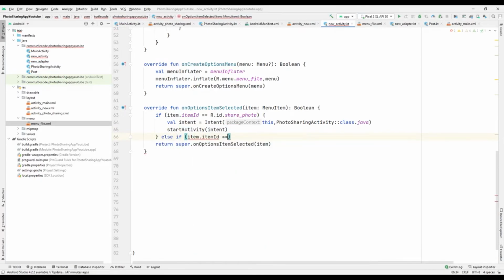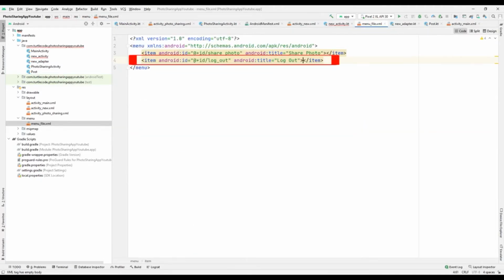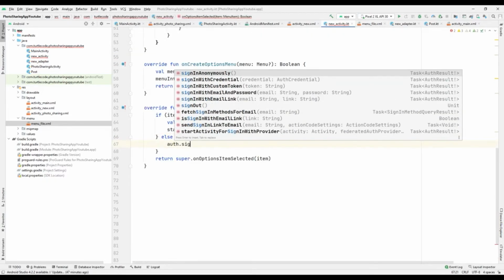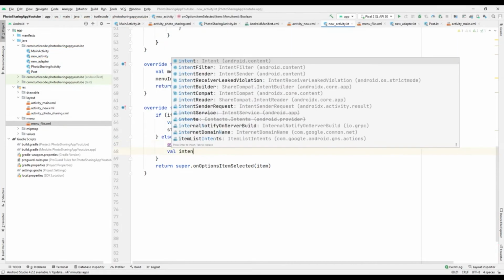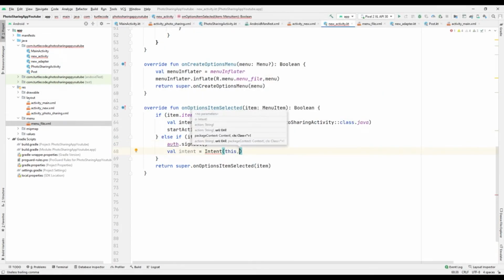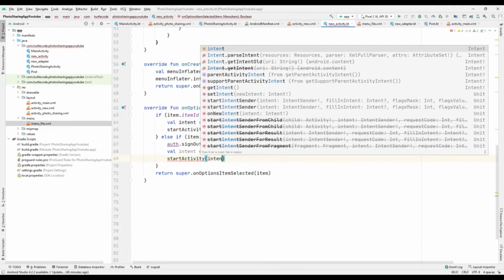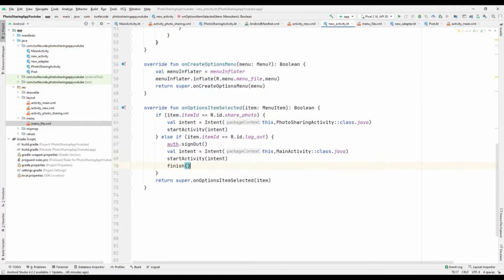Check the ID of the logout item. Log out of the user account when clicking the logout item. Create an intent variable to go back to the main activity after logging out of the account. Start the intent you created. End the public photo sharing activity for data saving.